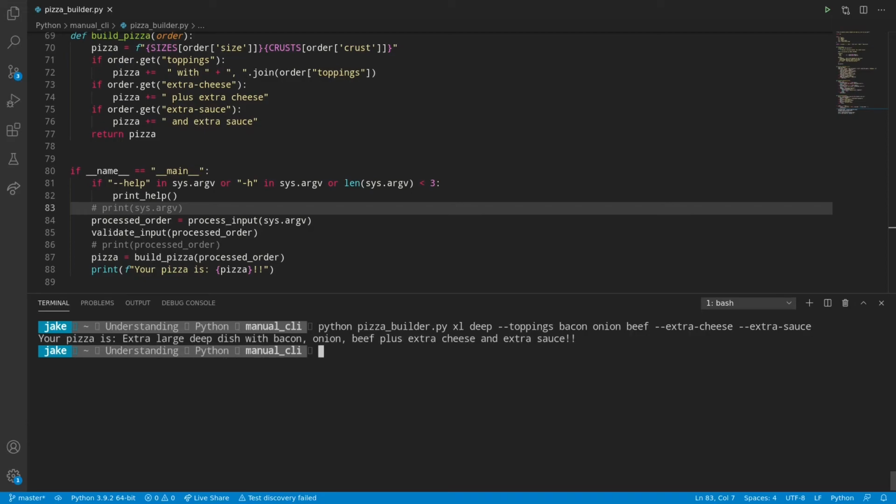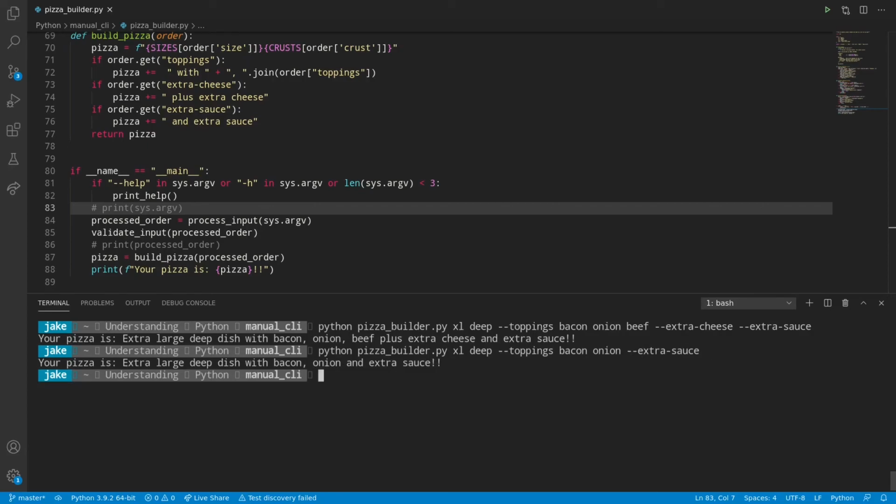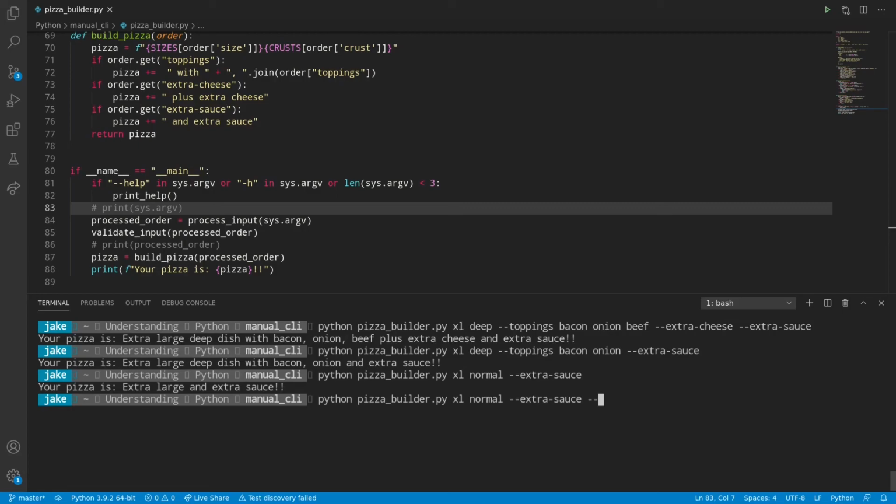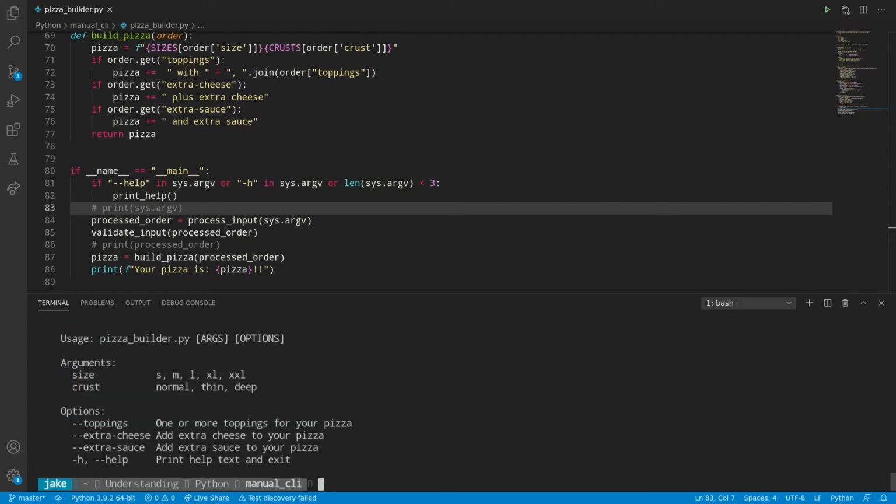Same arguments, beautiful output. And we can take pieces off of here, get rid of the beef this time. Everything adjusts. We'll get rid of toppings altogether. Make this a normal pizza. We see your pizza is extra large and extra sauce. Perfect. And of course, if at any point we put --help, we get our help text.